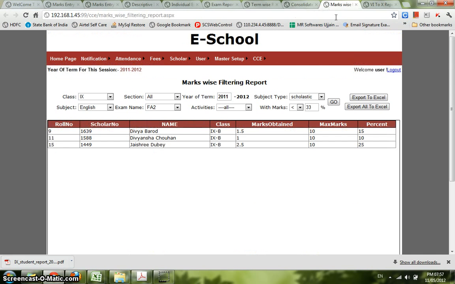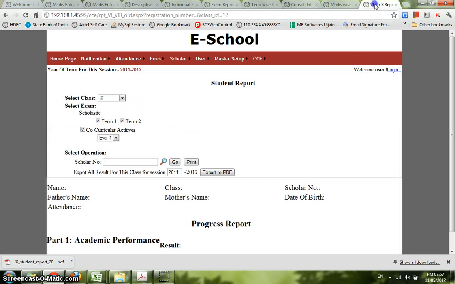And if we move on to the mark wise filtering, we've got a filtering report wherein you can select the class section and give any criteria, that is I want to fetch all the students for a given exam or a given subject who've received greater than, equal to or less than a given percentage. So basically herein we are looking for failures. I've just queried 9th all failures in English in FA2. So we've got these 3 students. This again can be exported to Excel or exported all to Excel.